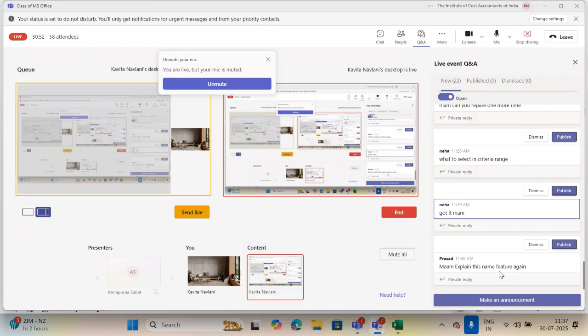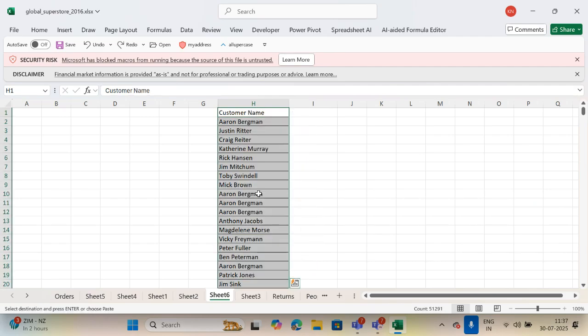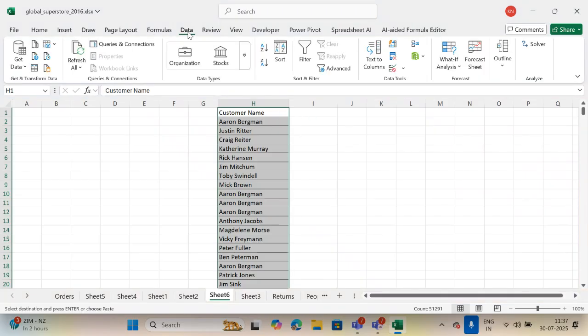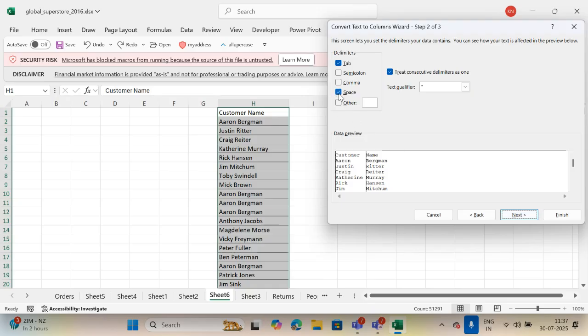Explain this feature again. Prasad, just give me the question clearly and concisely. See, now the thing is, suppose you have the customer names in a single column. Now I want to shift it into another column because I want to separate it with the space. So here is the option Text to Columns, and then Delimited, then next. Delimited is a separator. In separator we have the space.